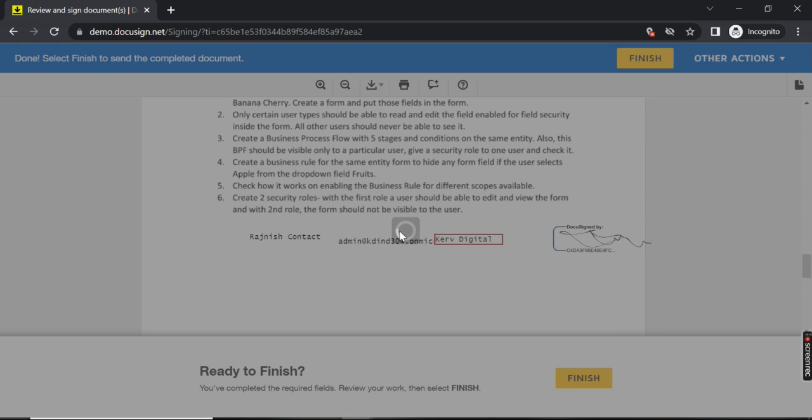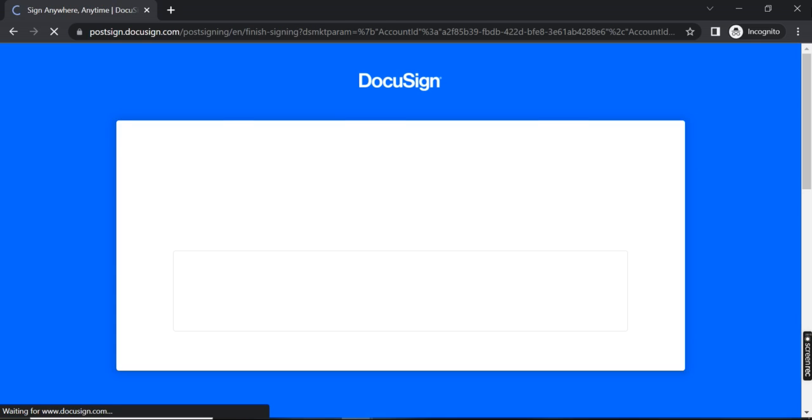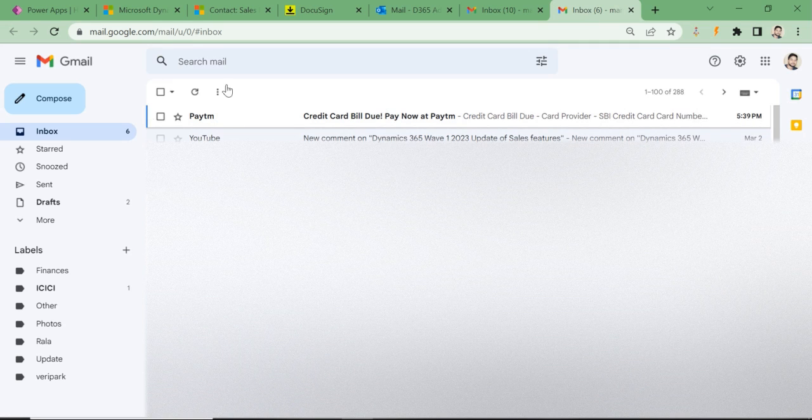As soon as I finish, now it will go to the order 2, to the second person, and after that it will go to the third person. So let me close it. Now see, the second user was this user, Rajnish.Mahasetter, this one. So here, and if you see here I have not received it yet. Okay, even if I refresh it, I have not received.